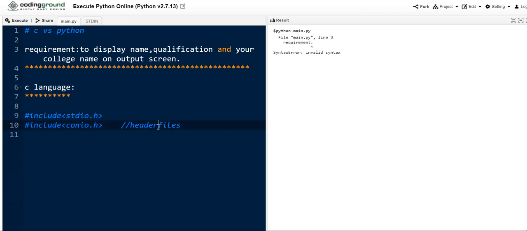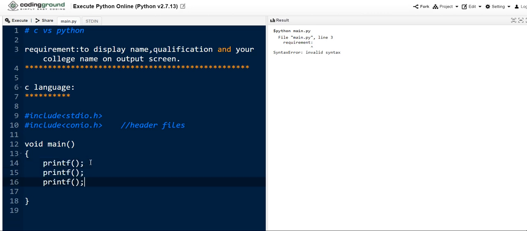After the header files, here is the main function. Every program contains the main function. Inside the main function we need to write the body of the program based on our requirement. My requirement is to print the name, so I need three printf statements to print in three different lines. Otherwise you can also keep it in a single line, but for readability I am taking three printf statements.